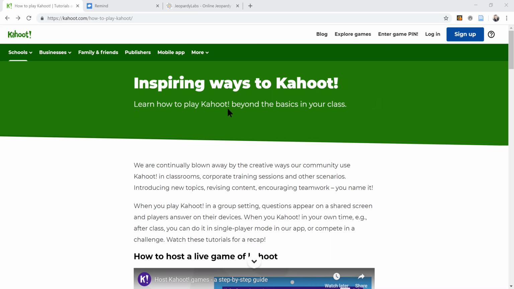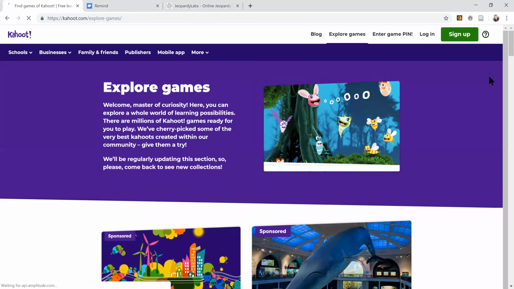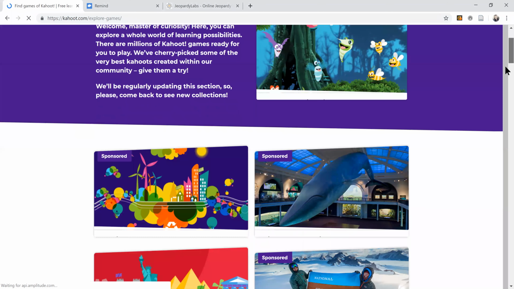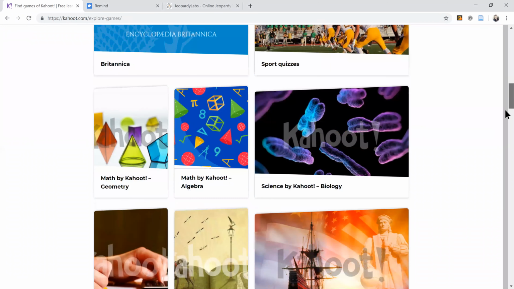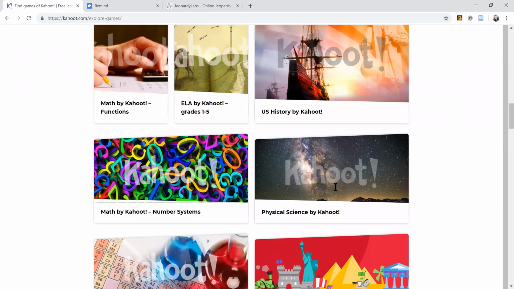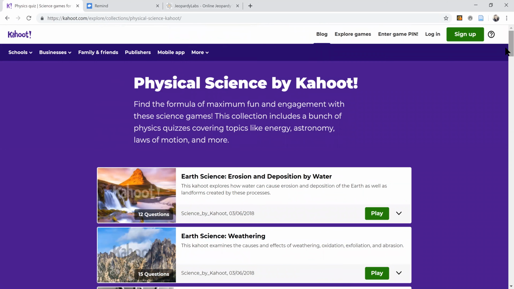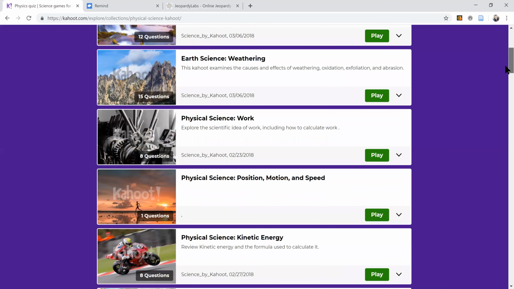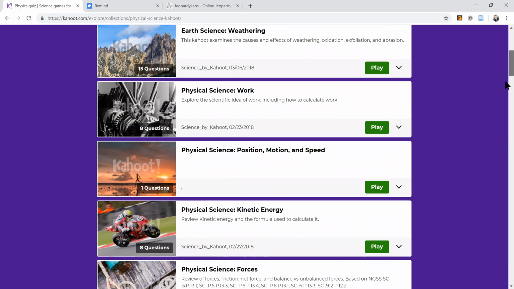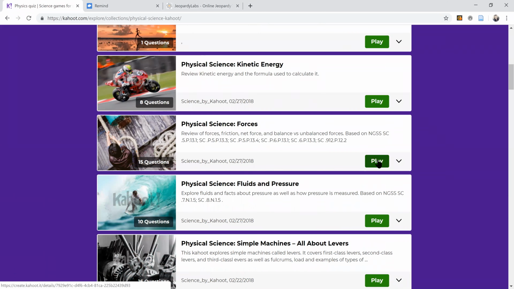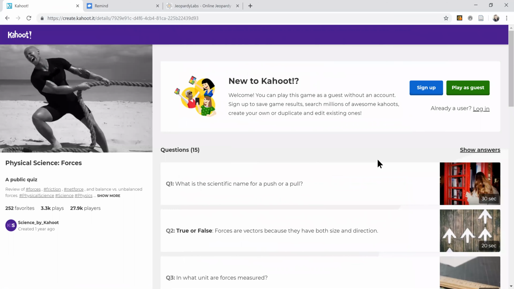So to give you a little idea of how Kahoot works, it is a create your own quiz or use quizzes that are already made. You can go to the Explore Games if you just want to use one that's already been made. And it has numerous different subject materials and different ideas. So for me, it would be physical science or physics that I would go to. And then you can just click on any of the topics that fit the kind of theme of your lesson. So I could just go here, press play, and then pops up is the actual quiz itself.